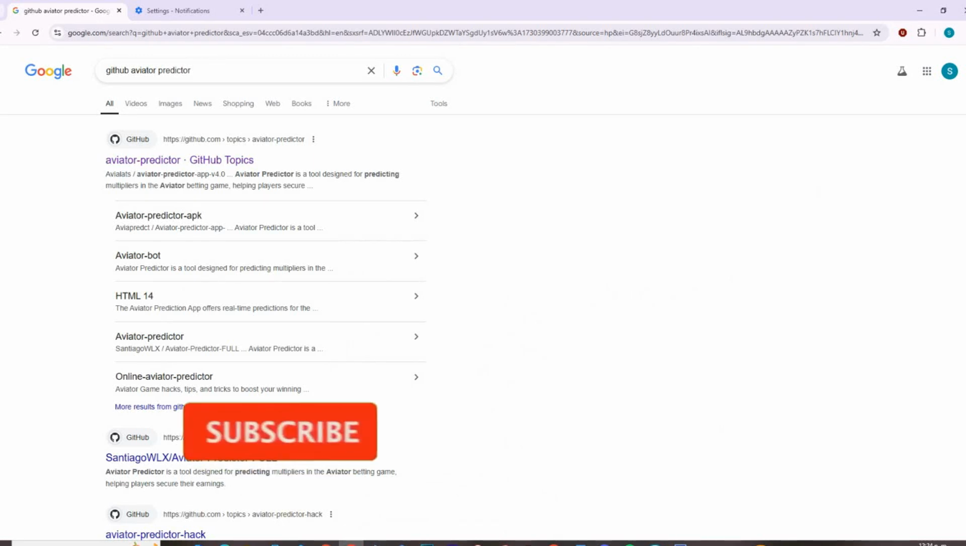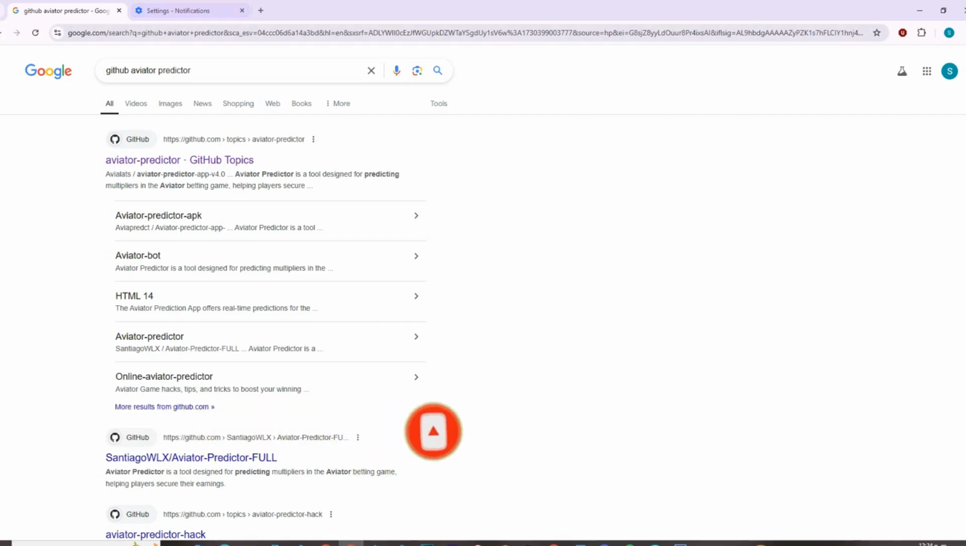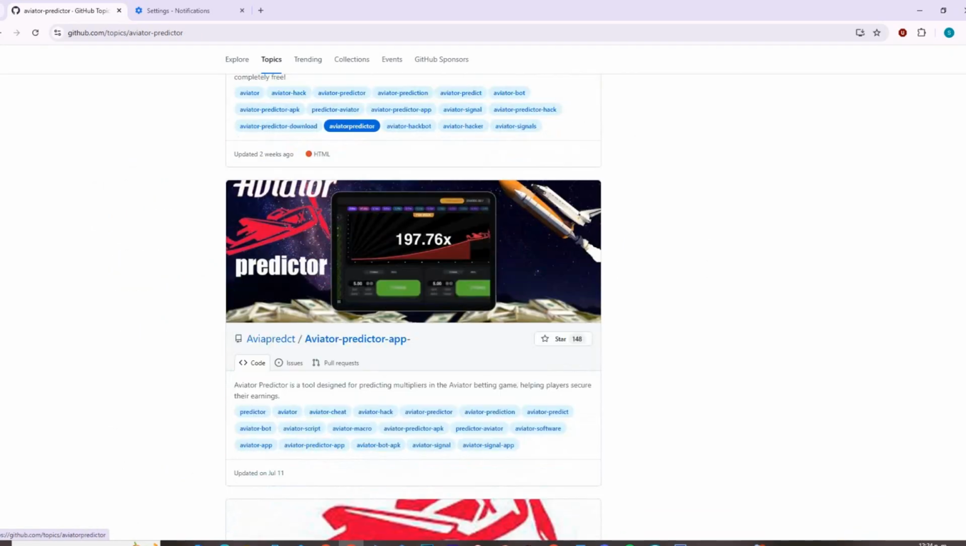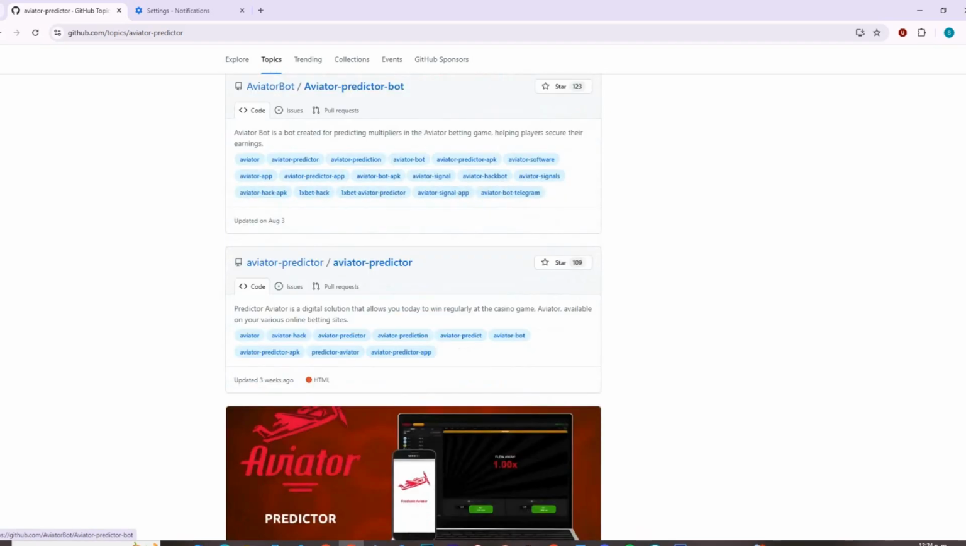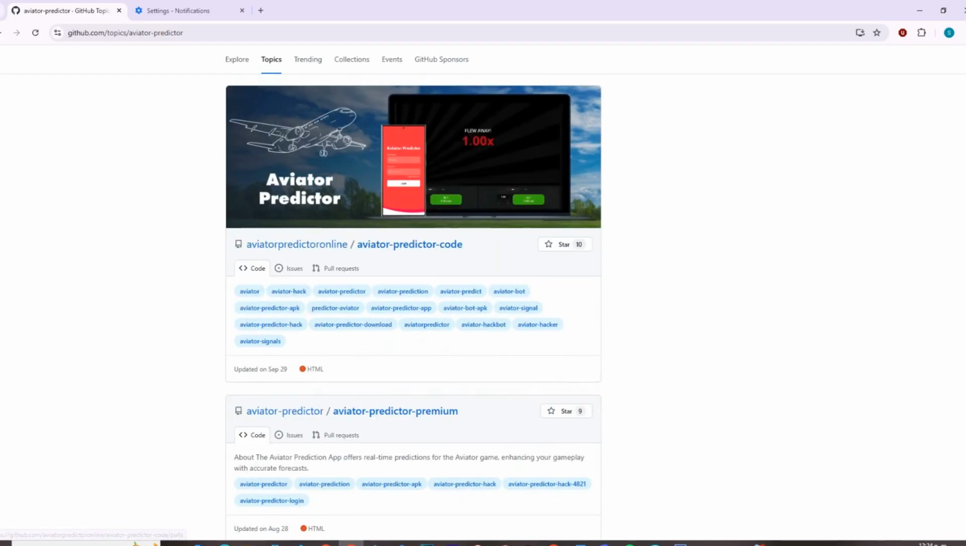This time we'll check how to get the activation code from Aviator Predictor. So let's start. First, let's go to Google and write GitHub Aviator Predictor, and then go to the first option that appears here. Just click here, scroll down, and then you have to go to the option that says Aviator Predictor. So let's check, for example, let's click on this one that says Aviator Predictor code.